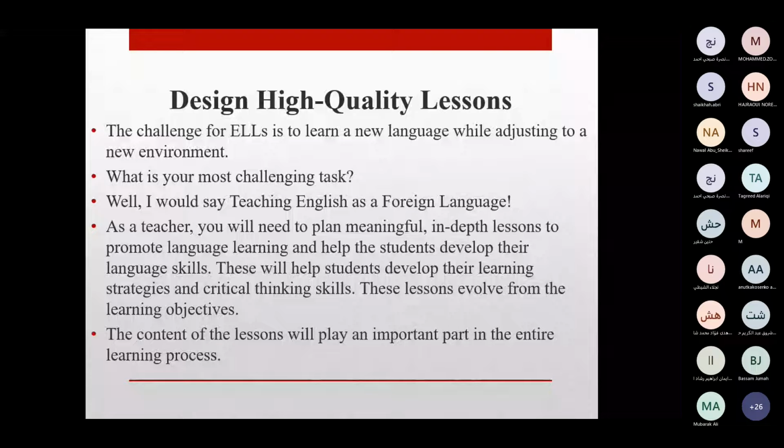These lessons evolve from the learning objectives. The content of the lessons will play an important part in the entire learning process.